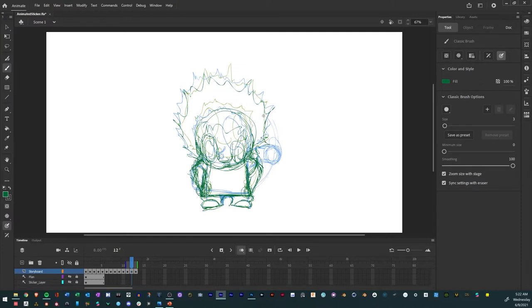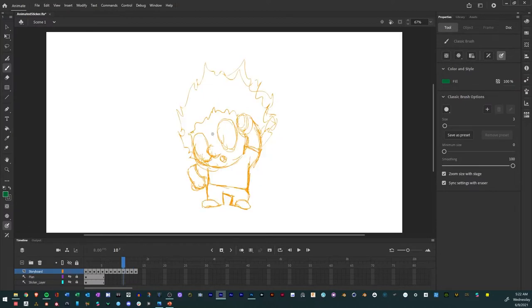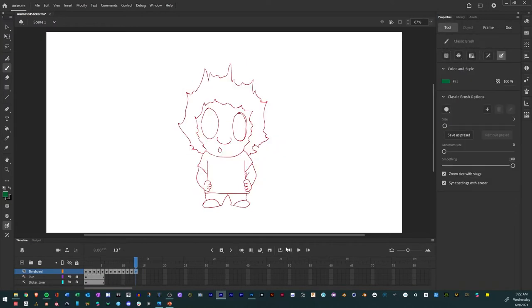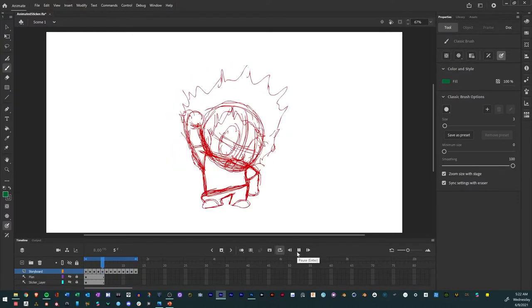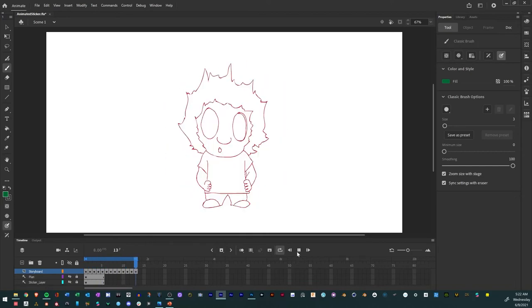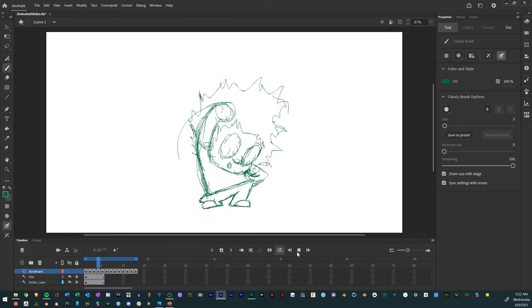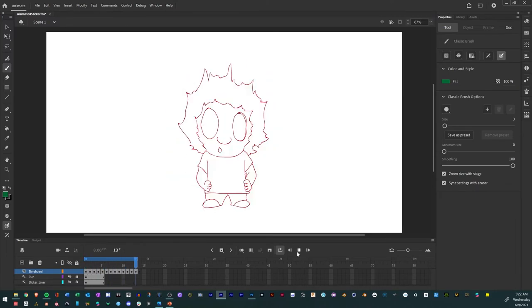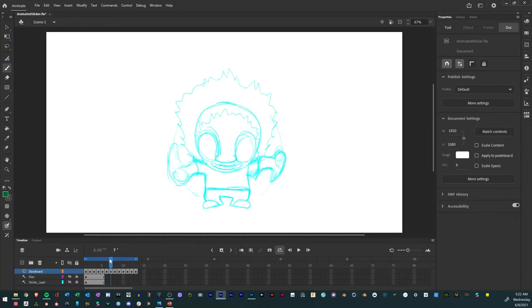Like that. So now it does look kind of messy as usual, but it makes sense. So now let's go ahead and test it out. Like that.